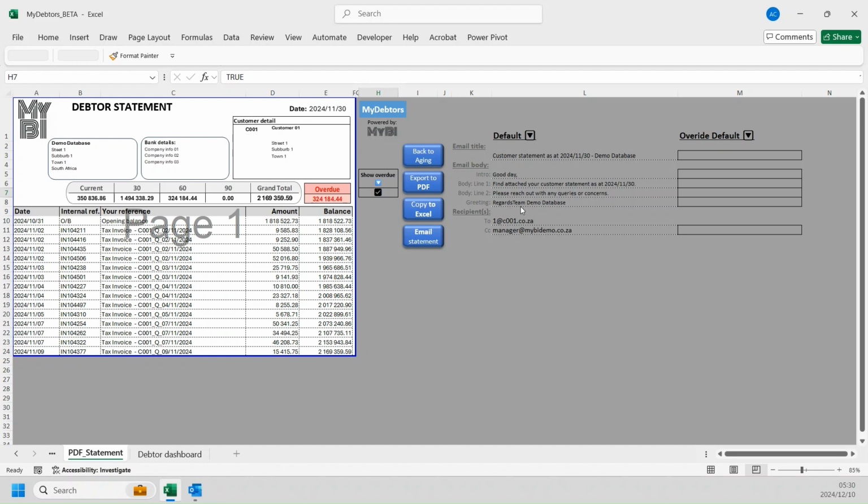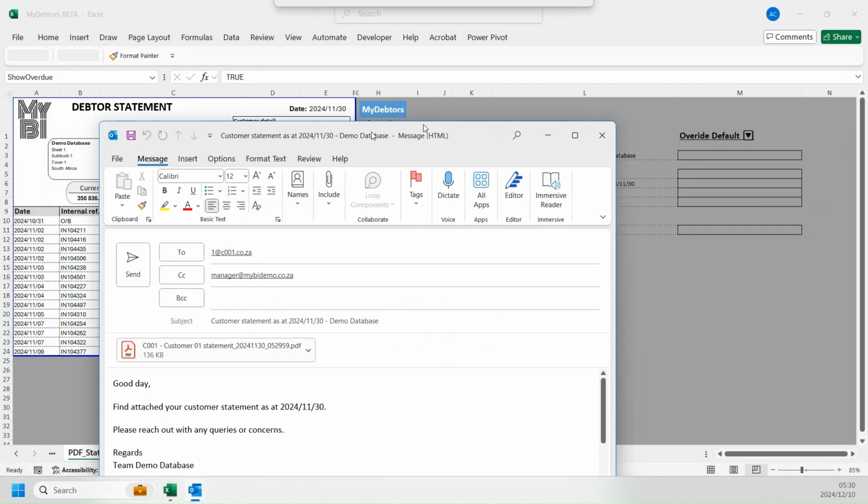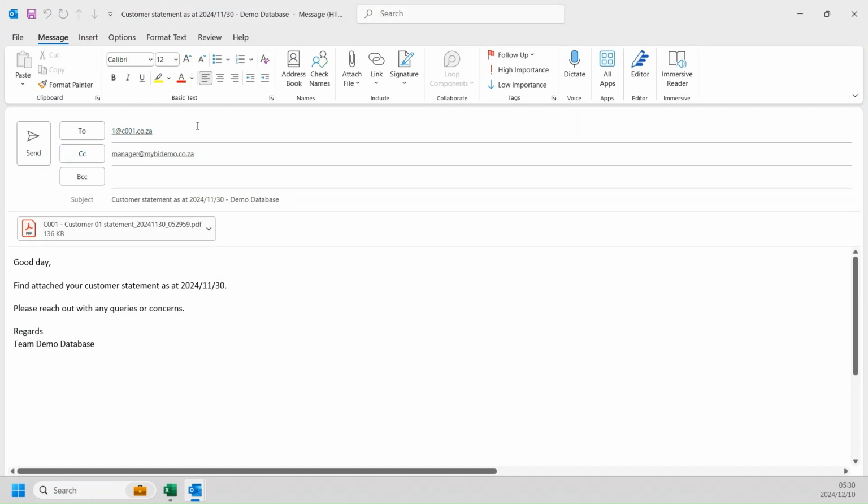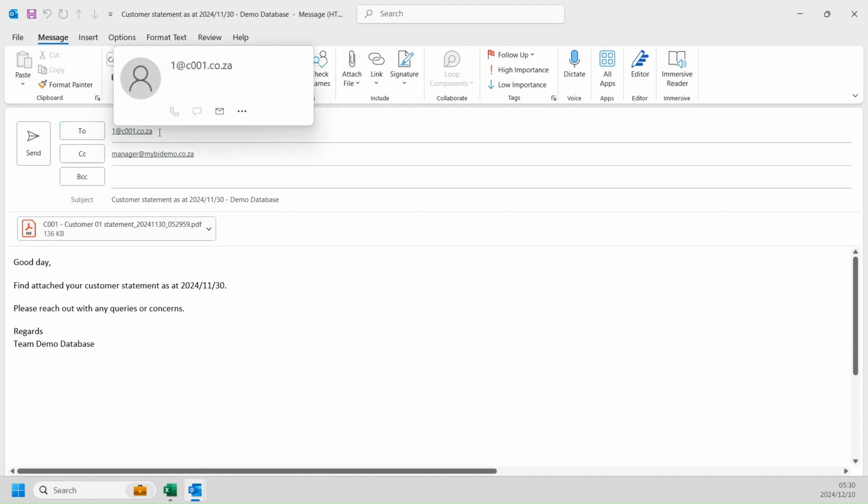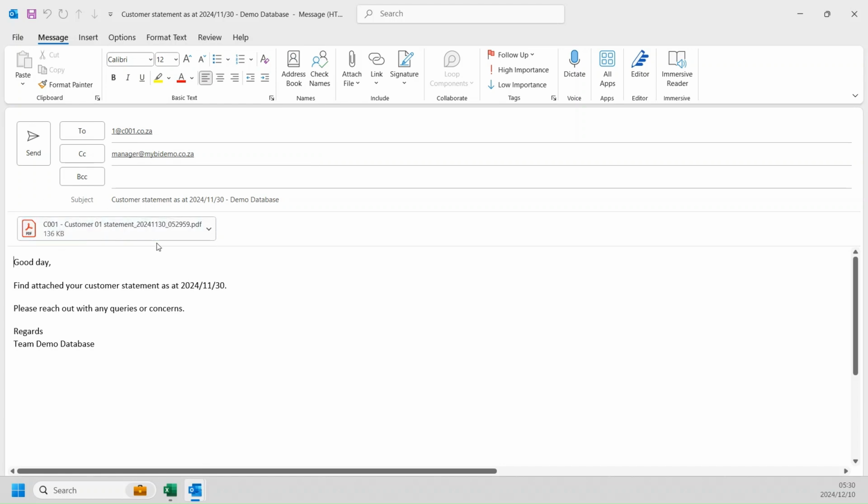It's going to create this message that it says over here, the default message. I can also create an override message. And once it's done that, it'll actually automatically open in your Outlook. So it integrates with Outlook. There it is. You'll see it's now generated this message. This manager at my BI demo is actually within your setup in your company parameters environment. There is an email address that you load. It automatically grabs that. It automatically goes and finds the email on the customer master file. There's attached the actual statement. And now you can just send it immediately or update this message if you want.